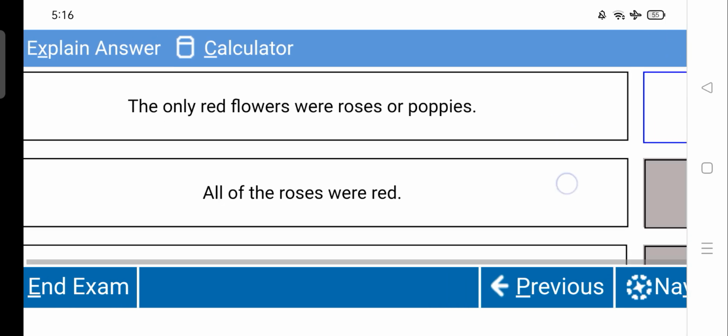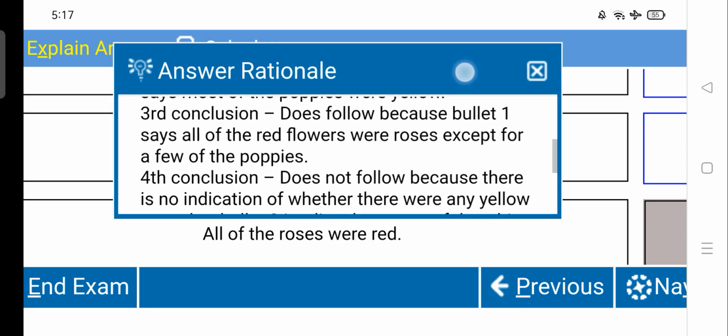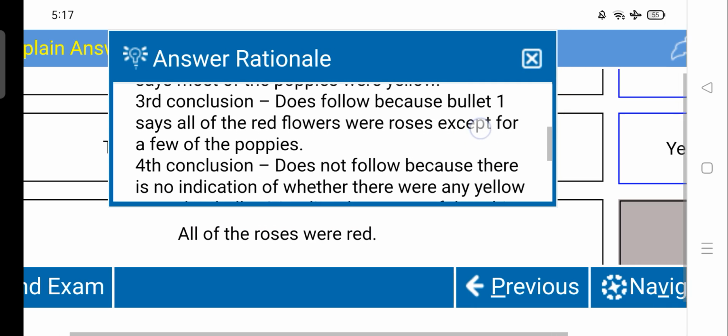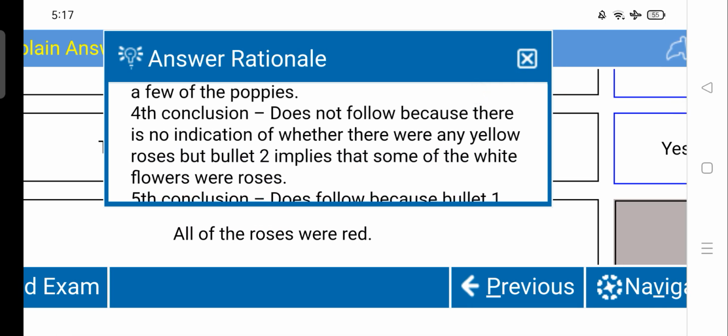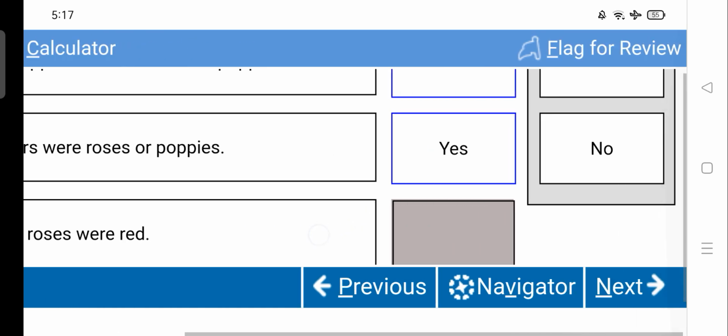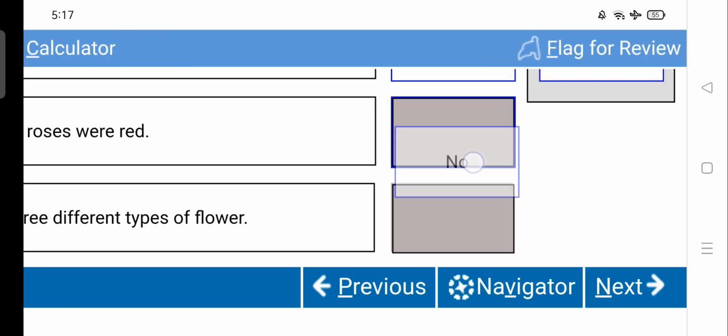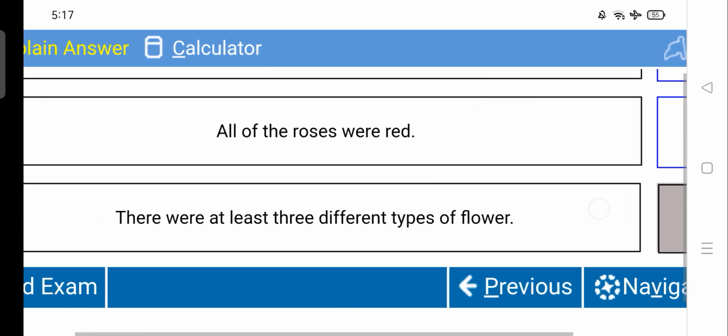Fourth conclusion says all of the roses were red, and this conclusion does not follow because there is no indication of whether there were any yellow roses, but bullet 2 implies that some of the white flowers were roses. So it means the fourth conclusion does not follow. So we will drag a no and drop it here.